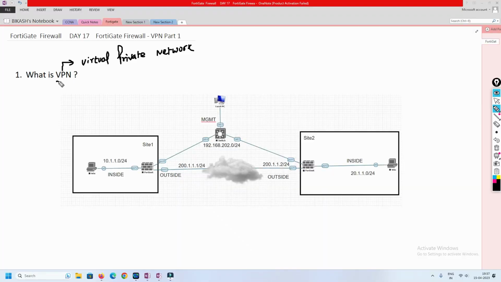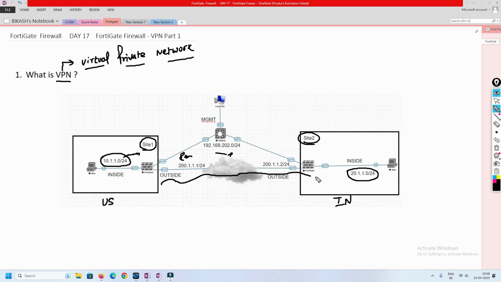Friends, now we'll understand what is VPN. VPN stands for virtual private network. Let's say you have two sites, site 1 and site 2. The first site is in the US and the second site is in India. The requirement is that you want to connect one private network to the other private network in site 2. As you know, a private network won't be routable towards the internet. It is not possible for it to travel over the internet and reach the other side.